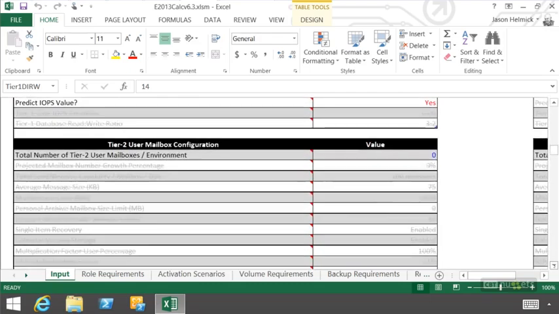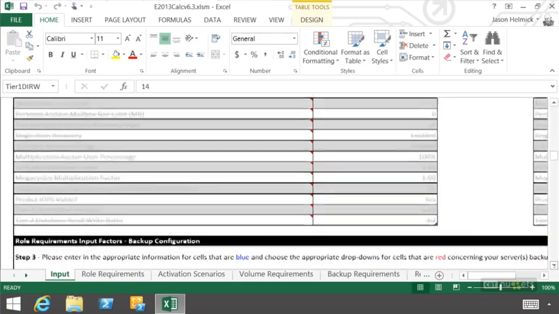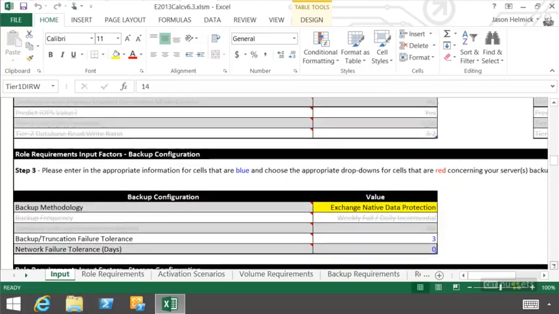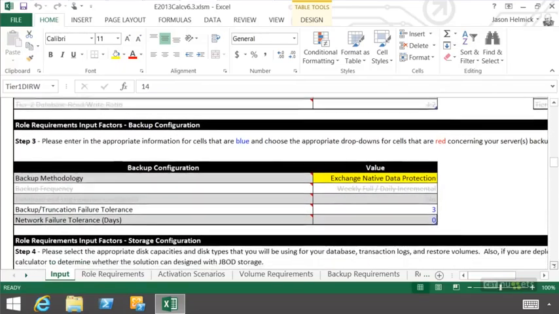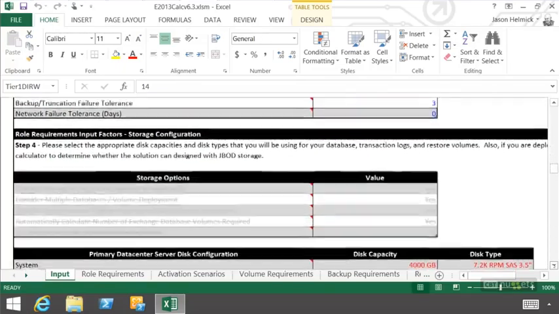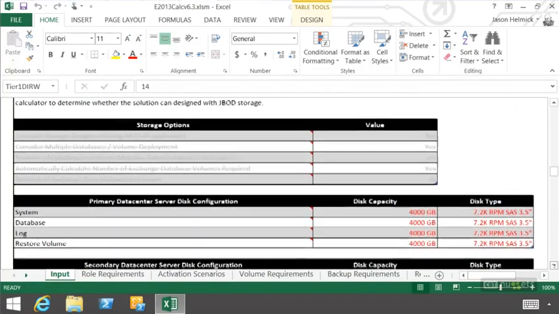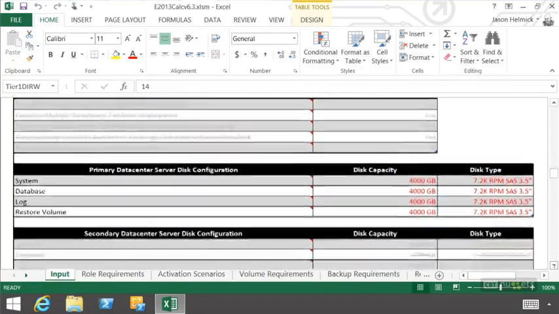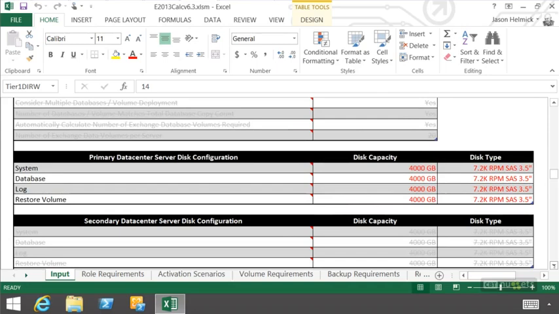Now, if you have multiple tiers, it lets you fill this out. I only have a very simple environment. We can go through how you are going to do your backups, that kind of stuff. At this point, I've filled out most of what I want to fill out just to show you. You can go down and specify your disk types. Remember we talked about disk speed and how that'll affect it?